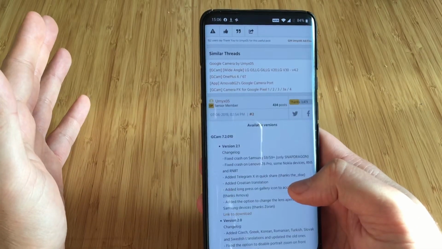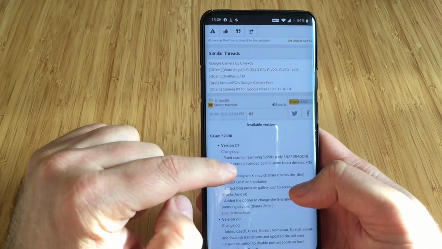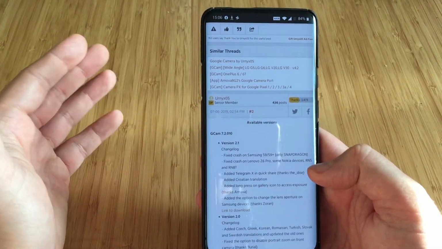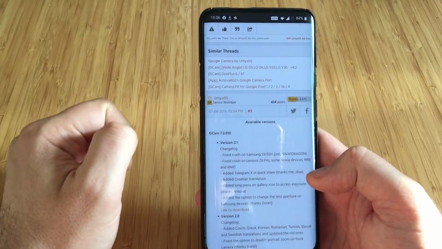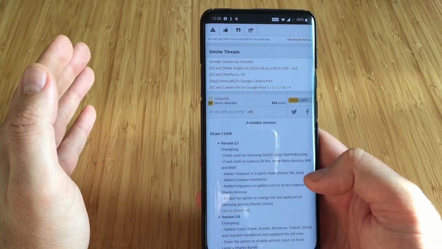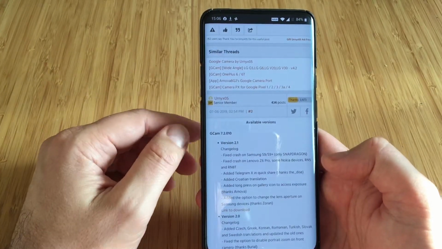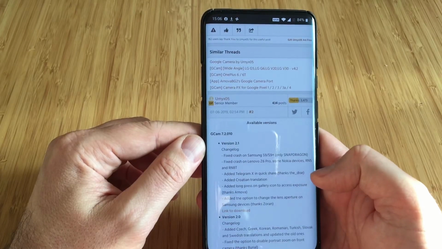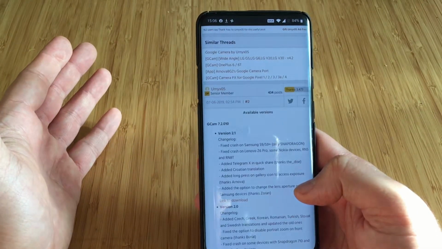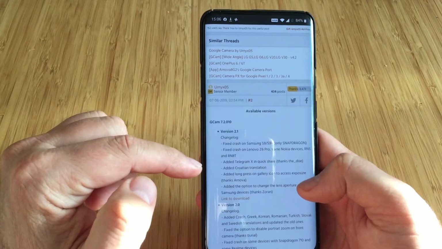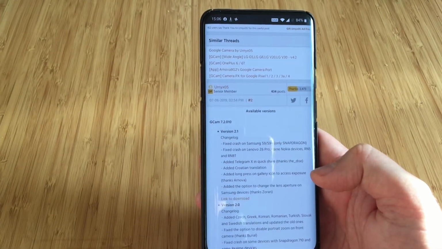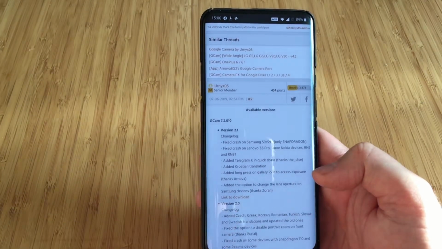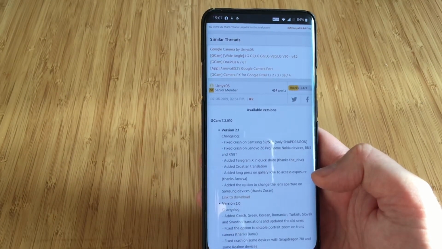But okay, Urnyx Google Camera version 2.1 changelog: fixed crash on Samsung S9, S9 Plus, for all the people that have Samsungs, of course, based on the Snapdragon chipset; fixed crash on the Lenovo Z6 Pro, some Nokia devices, Redmi Note 5 and Redmi Note 8T, which is crazy good; added Telegram X in quick share, this is the quick share, social share option I don't like. Added Croatian translation. Added long press on the gallery icon to access exposure. Thanks to Arnova, I think this one we can test. Added the option to change the lens aperture on Samsung devices.